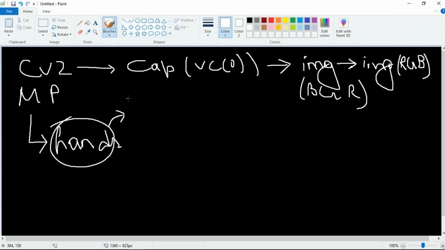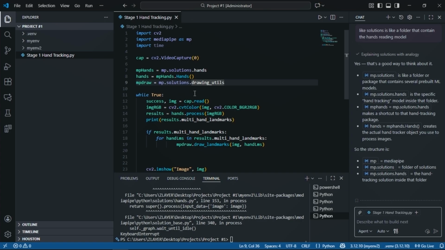The hands function is only for the probability, for the AI to make an assumption if this is a hand or not. So if it is a hand, it registers it; if not, it will just not register it. So it processes that. So we got this MP hands, the hands. I guess it stores something. This processes if this is a hand or not.